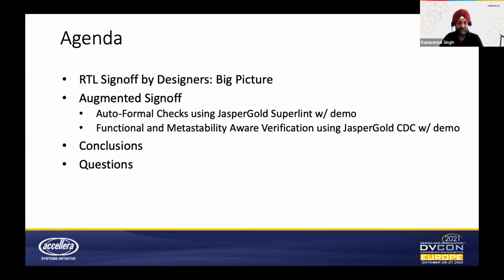All right, so this is our agenda for today. We'll start by having a look at the big picture. Then we'll move to talking about augmented sign-off, which will be covered in two parts. One is the autoformal checks using JasperGold Superlint, which will be followed by a demo. And then we'll talk about functional and metastability aware verification using JasperGold CDC, and that will also be followed by a demo. Then we'll conclude and we'll have around 10 minutes in the end for questions.